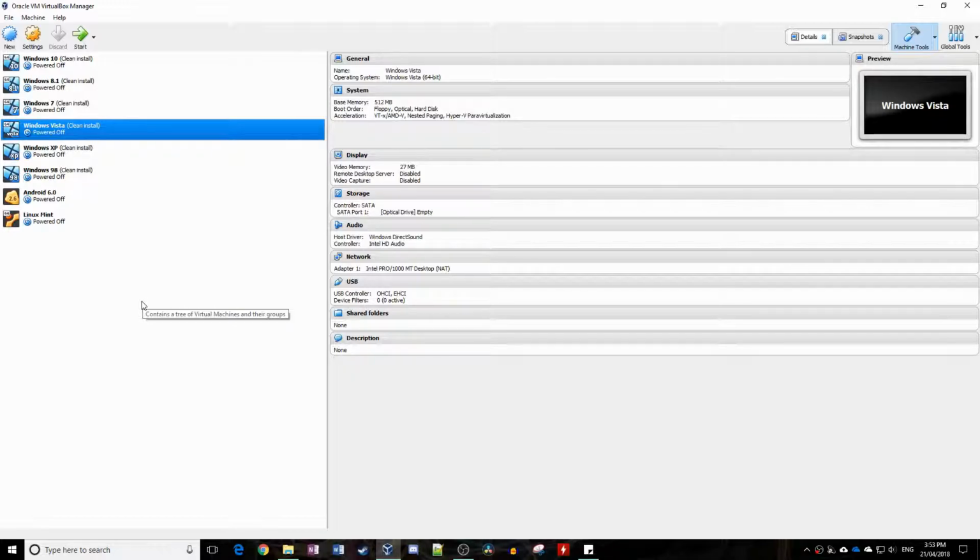I recently made a video where I showed you how to create a virtual machine with VirtualBox, but then I thought, what if you want to make the hard disk bigger? So I made a little program available through the link below that allows you to expand the virtual hard disk, and in this video I'll show you how to use it.